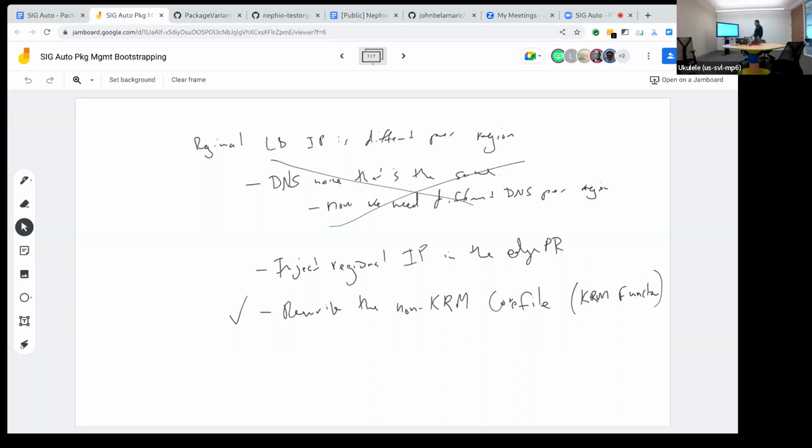So I have a question. Yeah, please. Yes, Sandeep. The first line that you did not check says inject regional IP in the edge package revision resource. Where did we get the regional IP from? That's a good question. We actually don't have it.